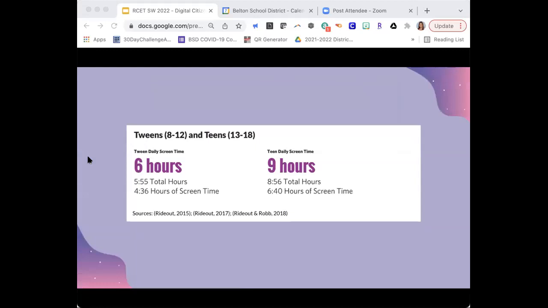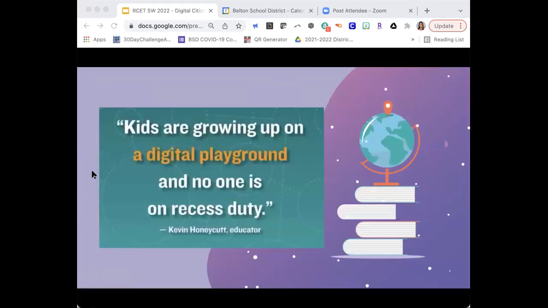So according to research conducted showing trends from 2015 to 2018, students age 8 to 12 spend an average of 6 hours online for entertainment purposes. Teens spend up to 9 hours online. So now think about the increase in virtual instruction due to the COVID-19 pandemic, and imagine how many hours each day students are spending online now in 2022. The more time students spend online, the more important it becomes to teach them the tools that they need to be safe and successful in a digital world.